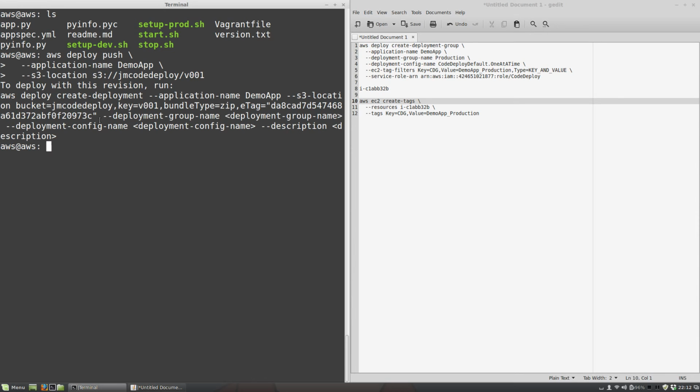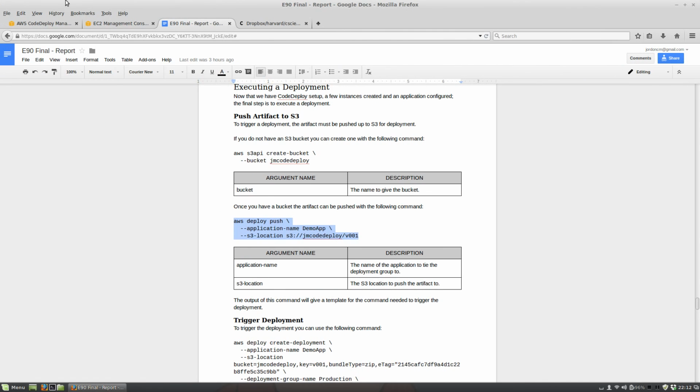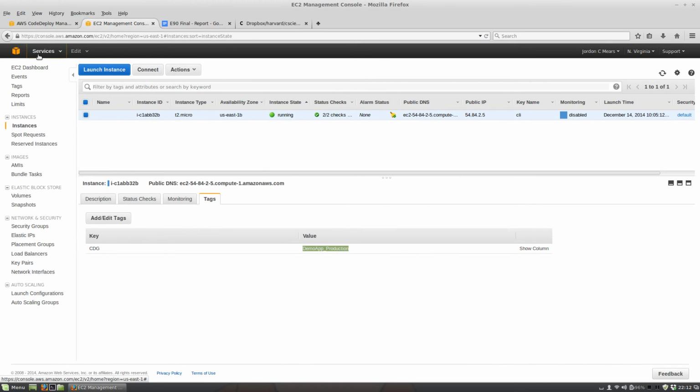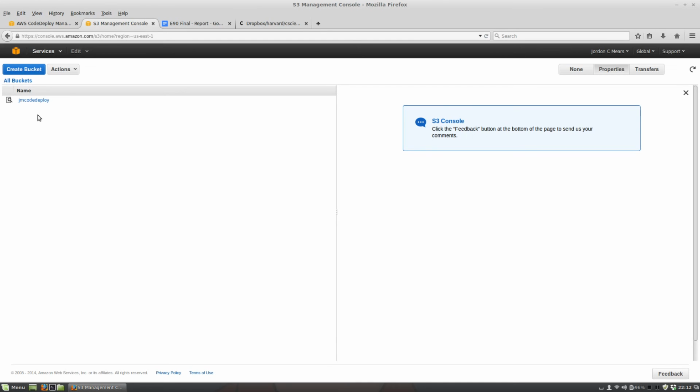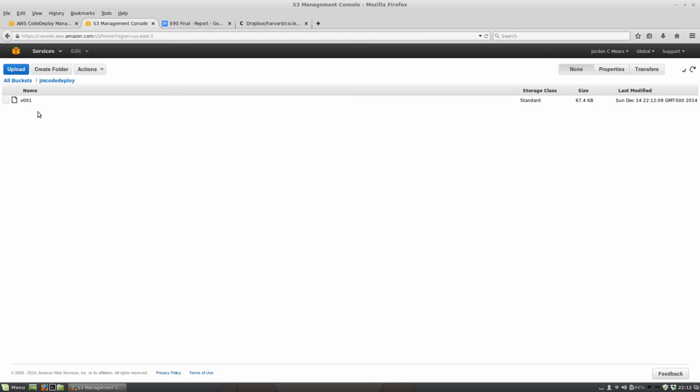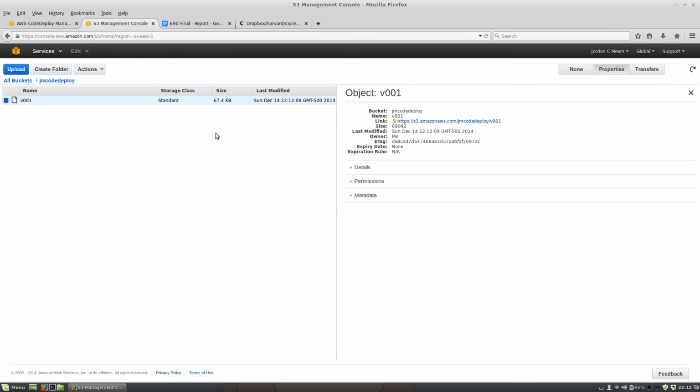Now remember, we haven't actually pushed the software to the EC2 instances yet. All we did was upload it to S3. If you want to see that, we can head over here, click Services, take a look at S3, head into this bucket here, and you'll see there is a file sitting here that just got uploaded, that's ready to deploy our application. That is our application code, actually.